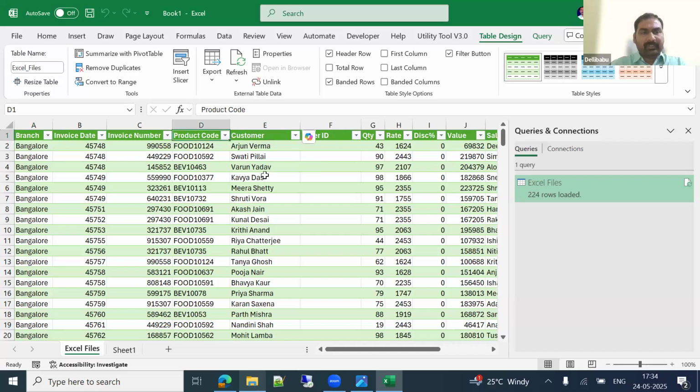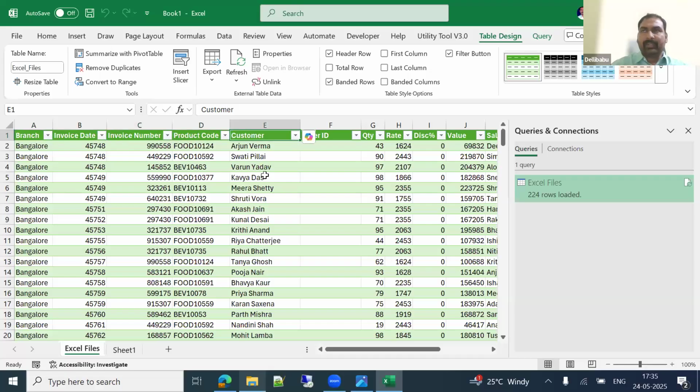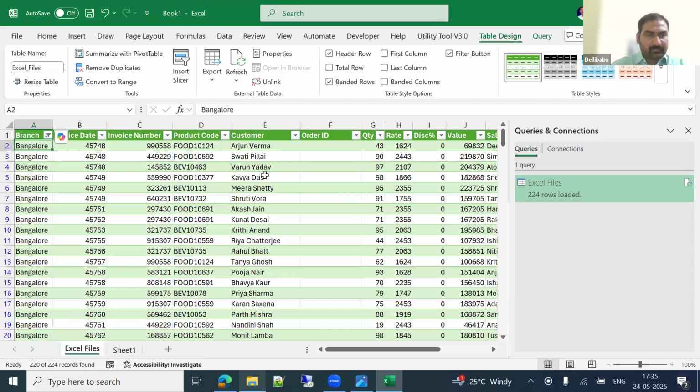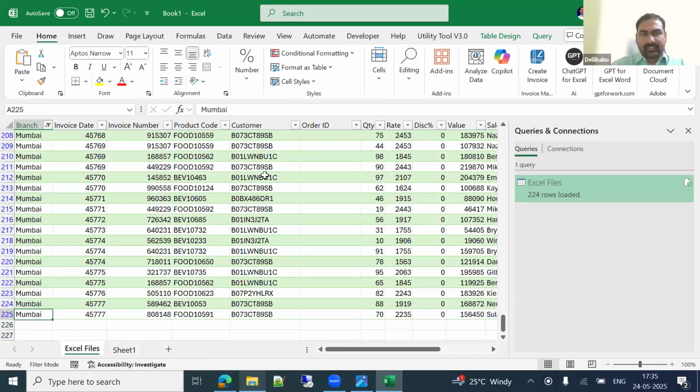See, now we applied a few steps and converted. We appended data into one sheet. This is what we call append. There are multiple methods we can apply for appending this data; this is one simple method. If you see, the Bangalore data is added, and the Delhi data is also added. Then Goa, Hyderabad, all branches' data has come.